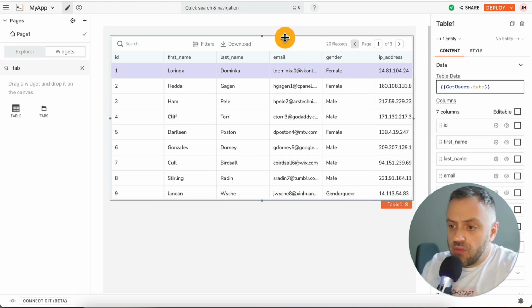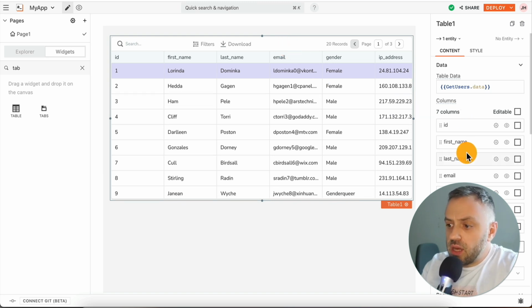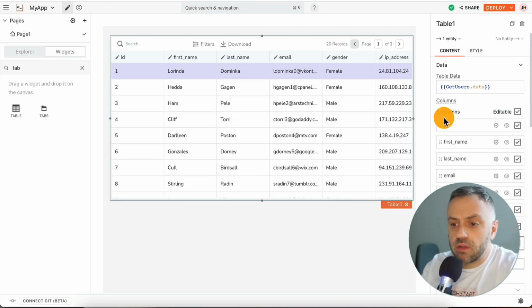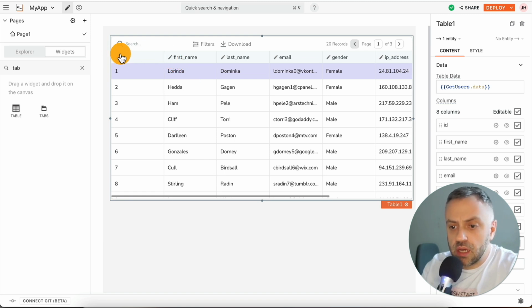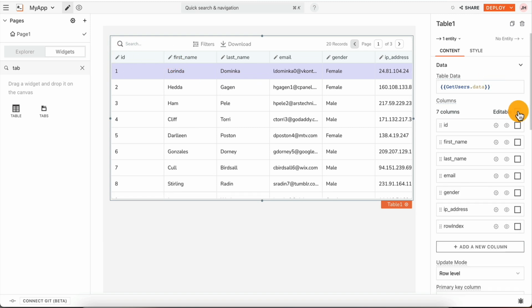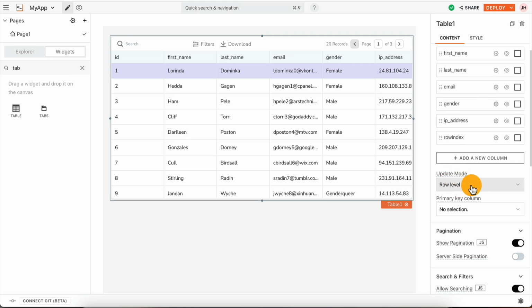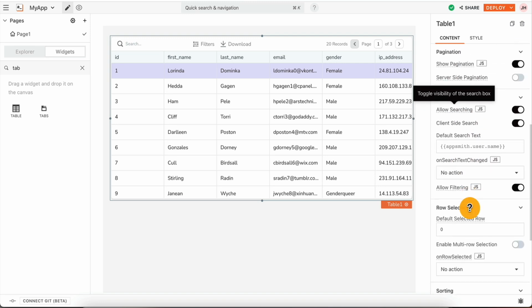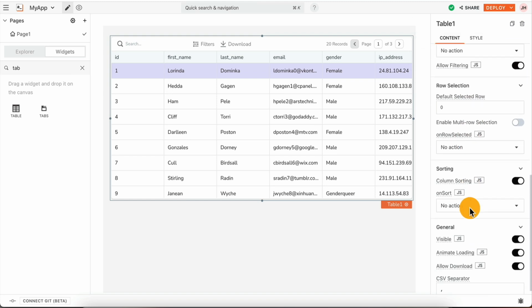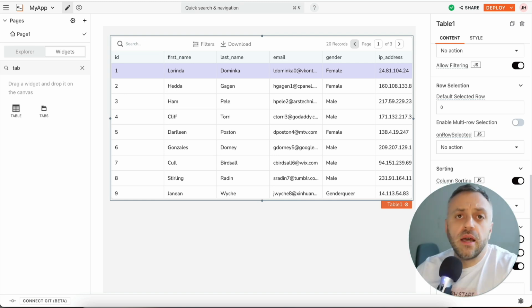And so if we click on this, we can take a look at it. We have columns. Which columns do we want to display? Do we want to make certain columns editable? We can make all of it editable, right? So now you see it's got that pencil there. All of it is editable. If we scroll down, we have update mode. You can do it on row level. Pagination. Basically, you have a really solid table widget that's designed to work with data.